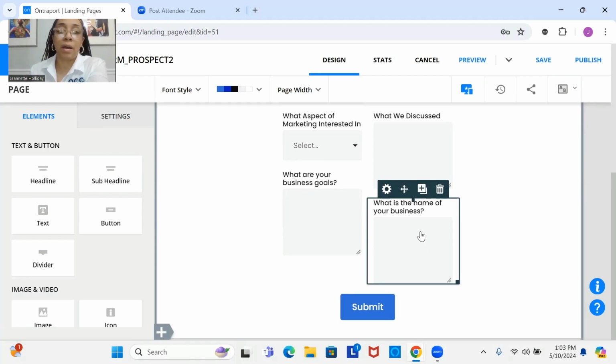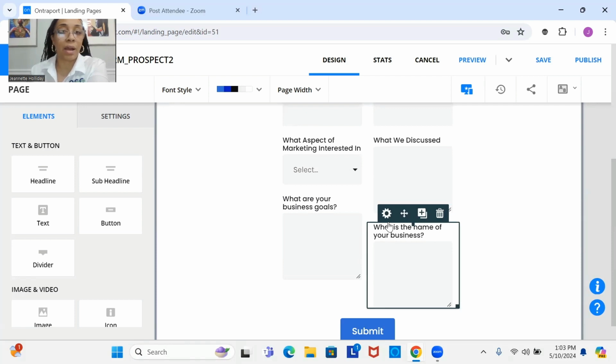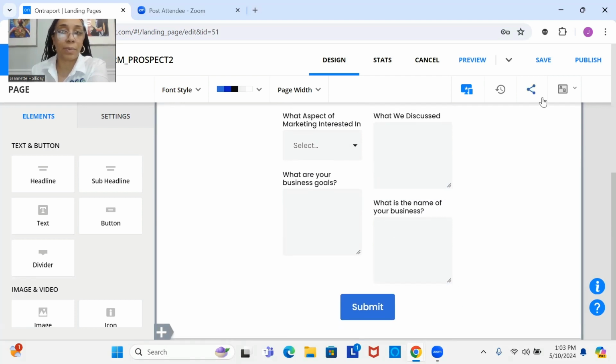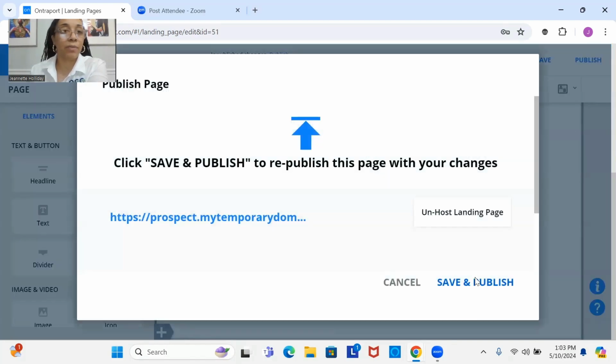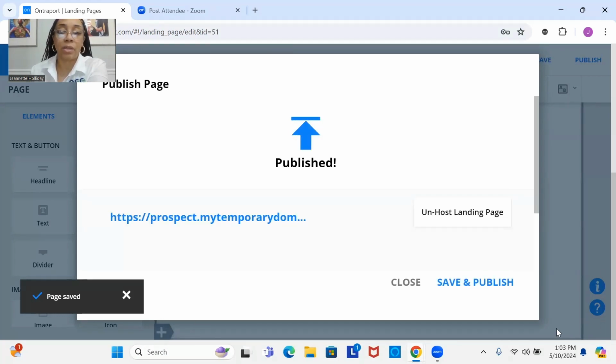So this internal form is going to help you stay organized and kind of come up with a game plan for your prospect so that you can follow up with them. Okay, so this is already published, but I'm just going to do it again for good measure. And then we're going to hop over into automations and build out that system. So let's go ahead and do that now.